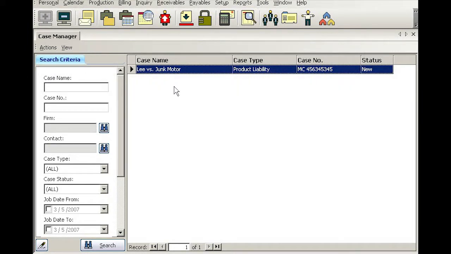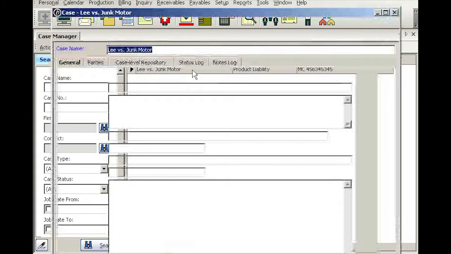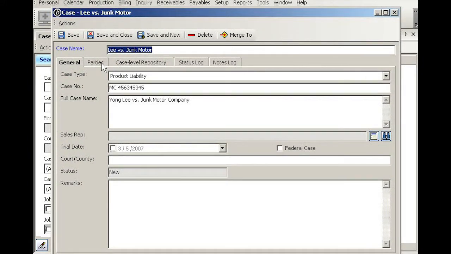If you were paying attention when I was setting up those parties, I made a boo-boo. Critical mistake. Do you know what that is? Let's go back into this case. Let me double-click into it, and let me go to the Parties tab.